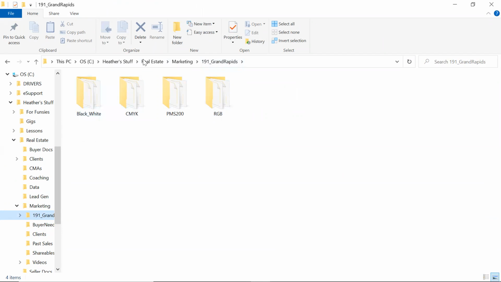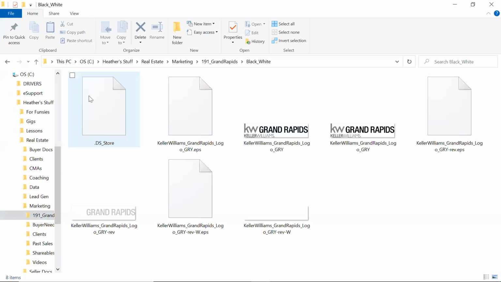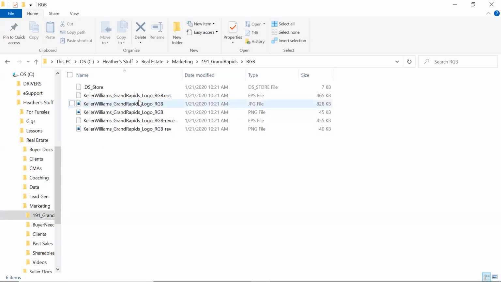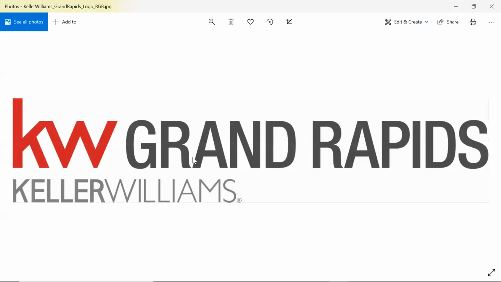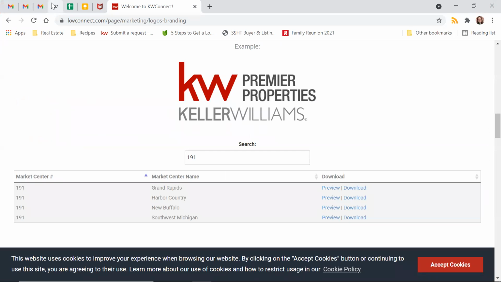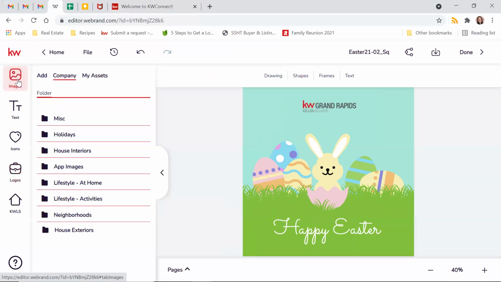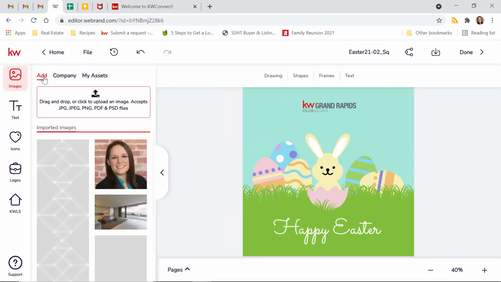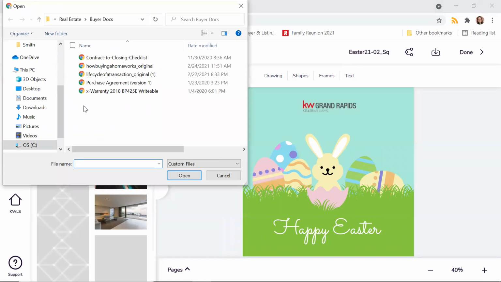So I have the black and white kind. Honestly, I don't really know what these two are, but if I look, black and white, it shows you what they are. And you've got the black and white version. This one is white with kind of a gray. And some are transparent as well. So I have that logo. If it doesn't auto-populate, you could download that. And then when you go here to images, add, and then you could just click here to add it. Okay. Thank you.